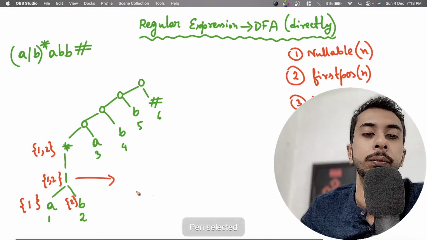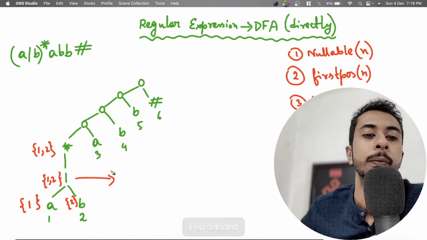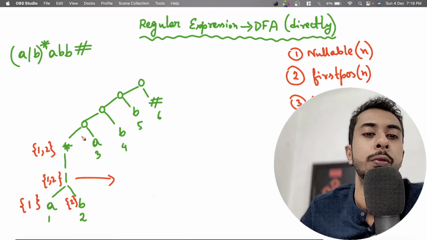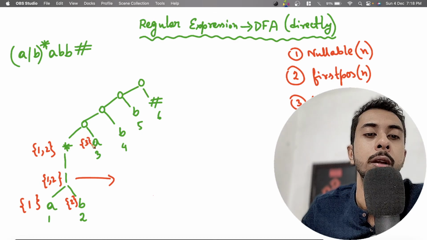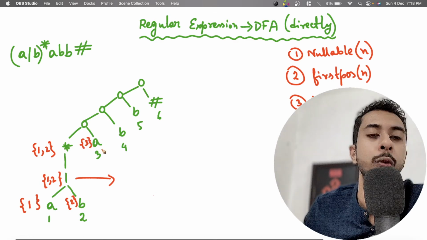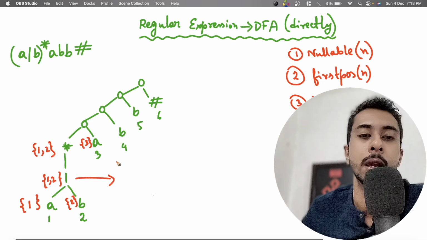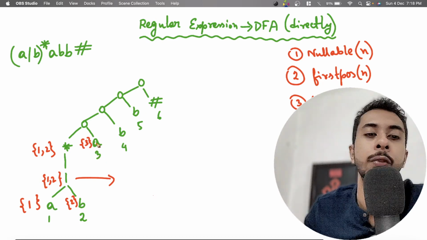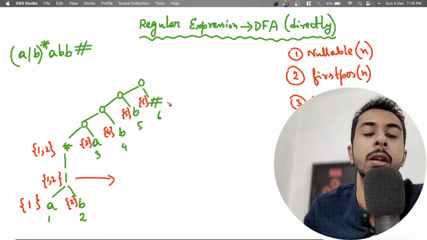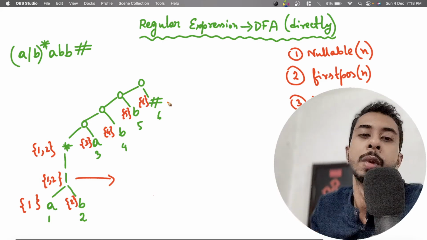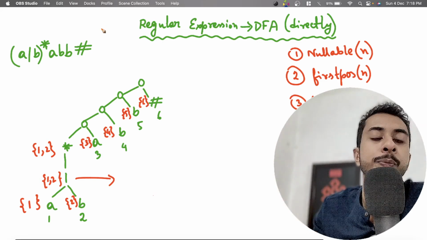Now you see, the firstpos of this A node is also 3, because this is a leaf node. The first can be only A. And what is the corresponding position of A? Here 3. So for this, the firstpos is 4. For this, the firstpos is 5. For this, the firstpos is 6. So on the left hand side of each node, I have written the firstpos.